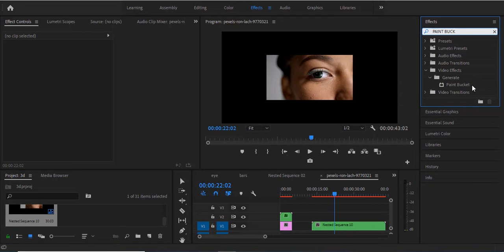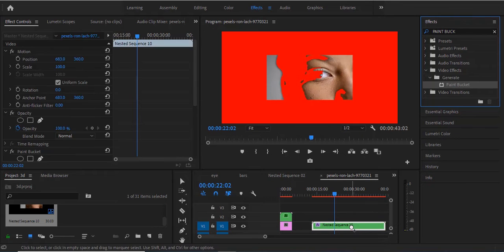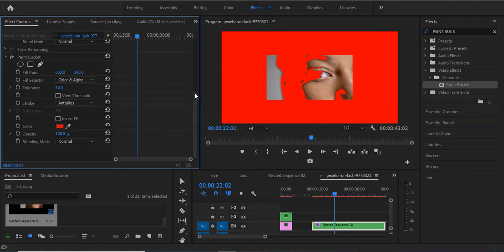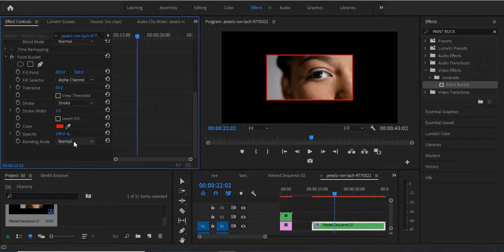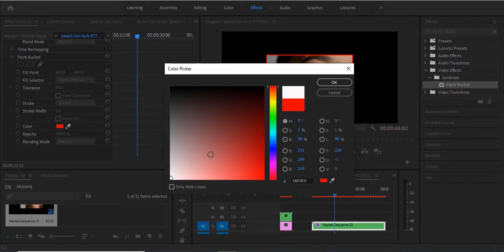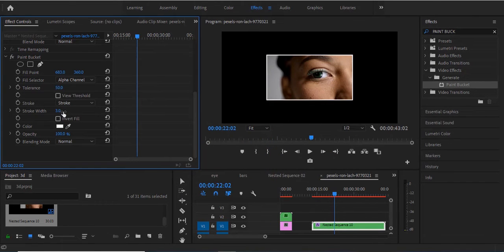Now I'm going to drop this paint bucket effect directly on my nested clip and scroll down under my first control panel and change the fill selector to alpha channel, change my stroke to stroke and change the color type once again to white. You can use any color you prefer. And then I'm going to change the stroke width to 5.